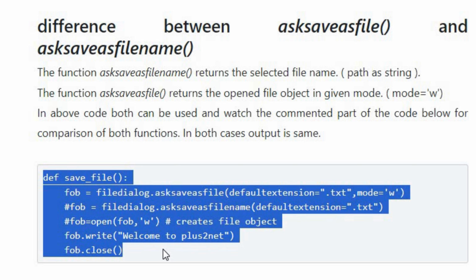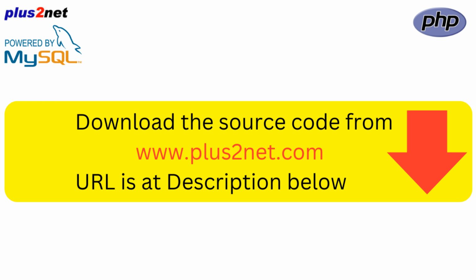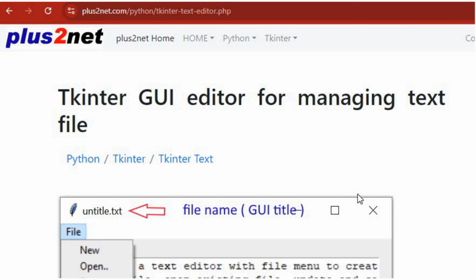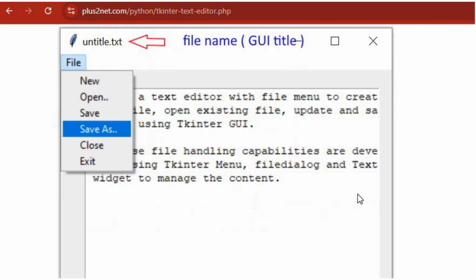Perfect analogy. With AskSaveAsFile, you can immediately start writing data into the file using that file object without having to manually open it yourself. So it's really about choosing the right tool for the job. If you just need the file's location, go with AskSaveAsFileName. If you're ready to start writing data right away, AskSaveAsFile is your best bet. Couldn't have put it better myself.